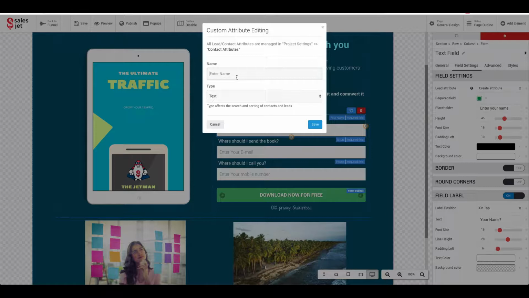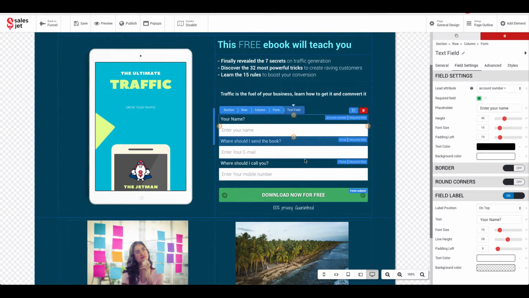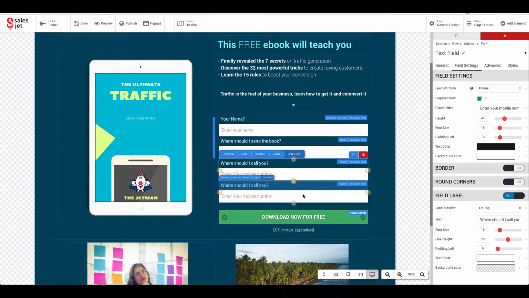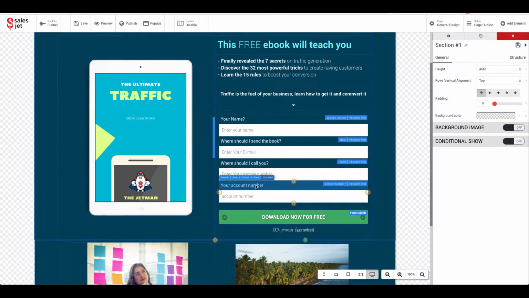Once you've done that, for example, account number, in this case it would be a number as an attribute, and we're going to save it. We can then create one. So we're going to duplicate this field, and then we're going to create a specific lead attribute, which is account number. So, account number, and then, all right.